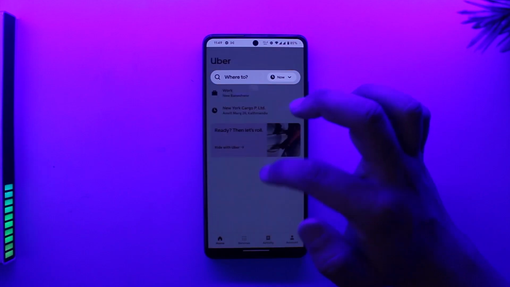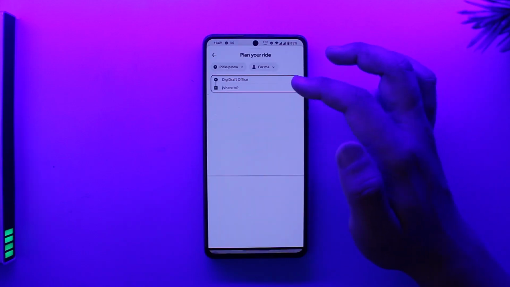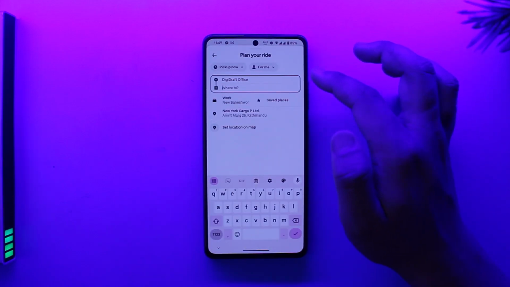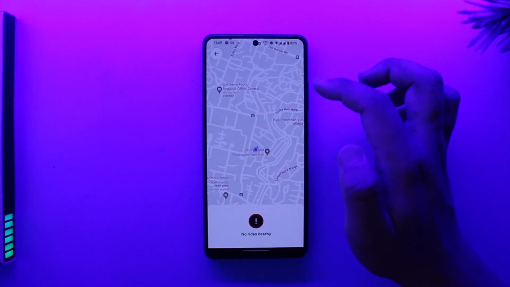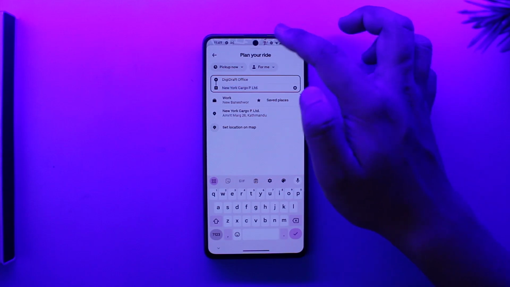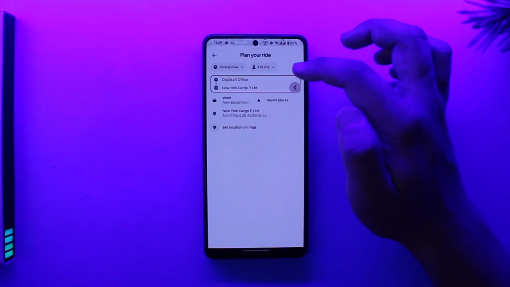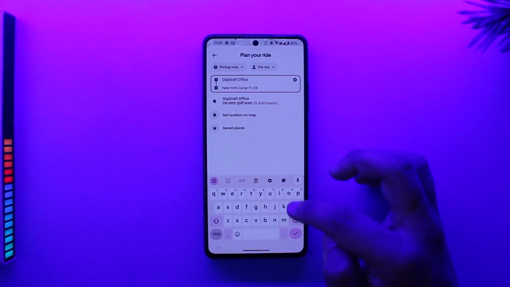So select the option called Where To over here, and once you've done that, if you want to add a stop, you can just go ahead and first of all enter your location here, and once you enter your location you should be able to go ahead and actually find that, right? So first you can select the pickup location.